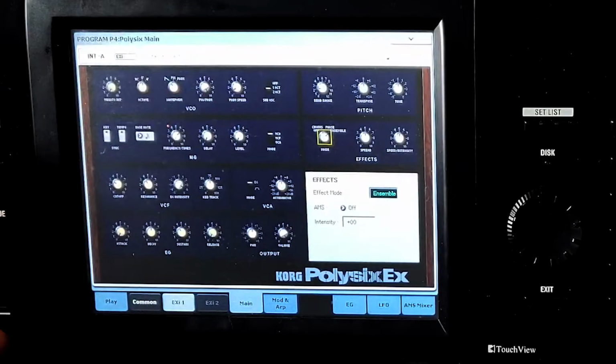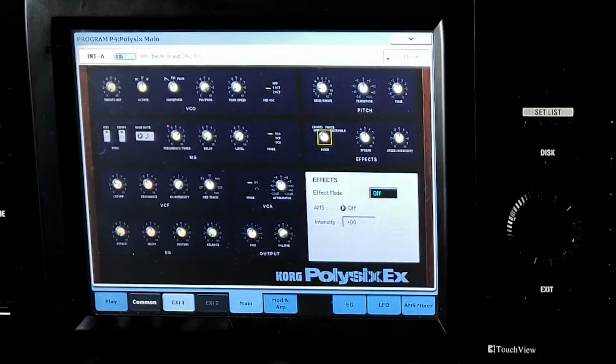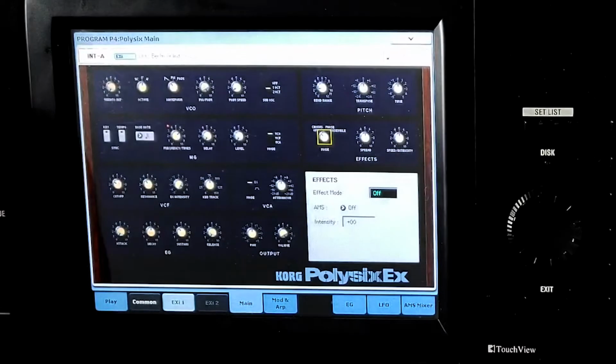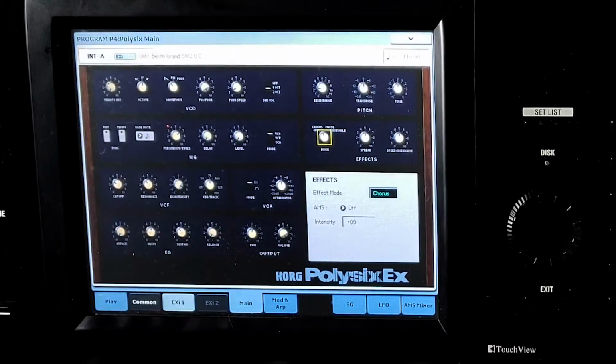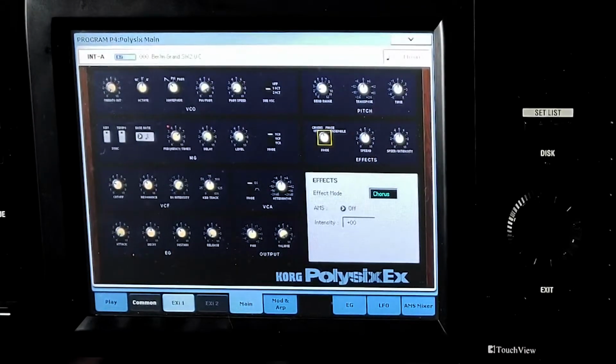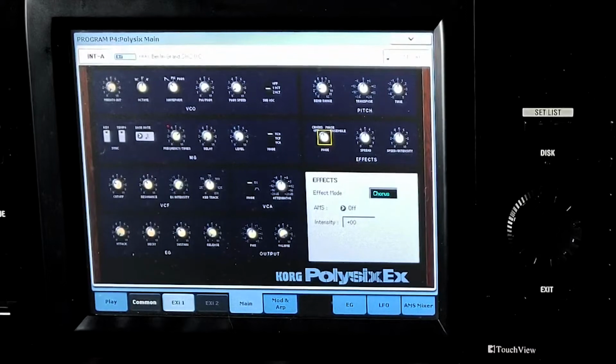So let's go to the, well, first of all, we can hear it with it off. That's no effect at all. And the next one is chorus. And the next one is phase. And the last one, which is my personal favorite, is ensemble.